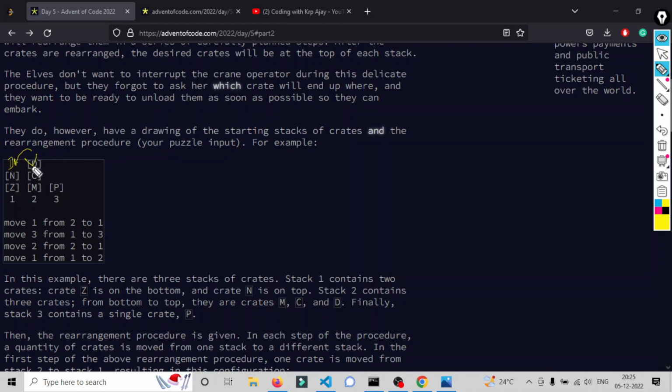The second query is move 3 from stack number 1 to stack number 3. So now all of these items will move from stack number 1 to stack number 3. Stack number 3 will have D, then pop the second item which is N, and then pop the last item which is Z. So stack number 3 will now have P, D, and Z.